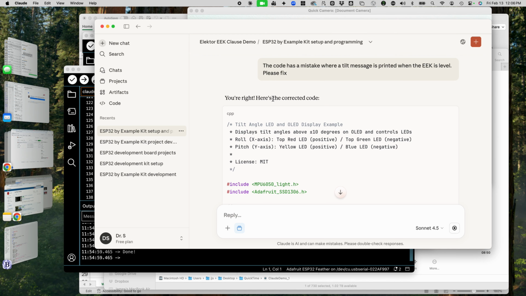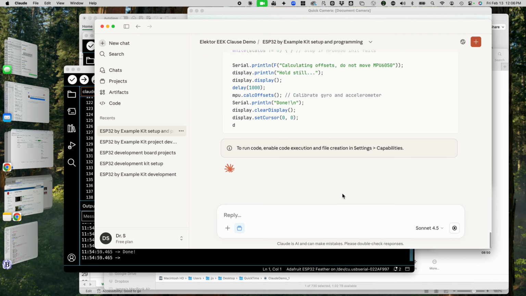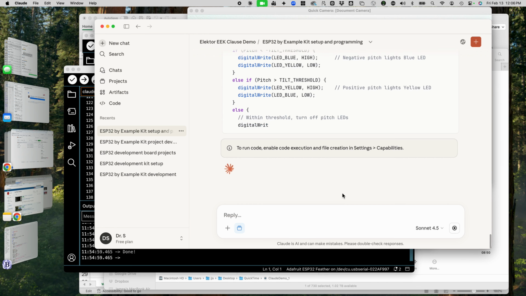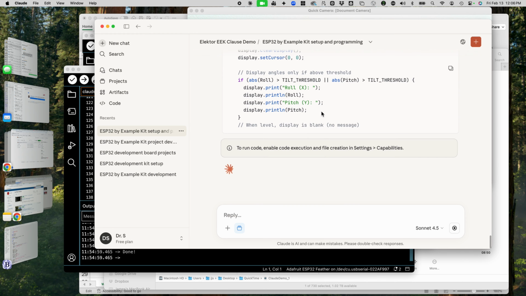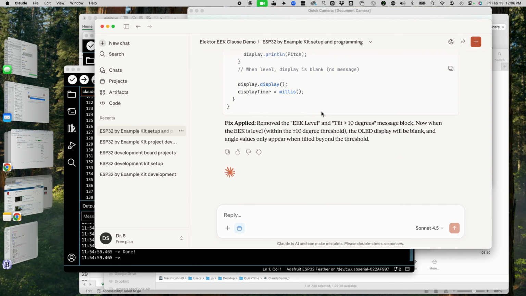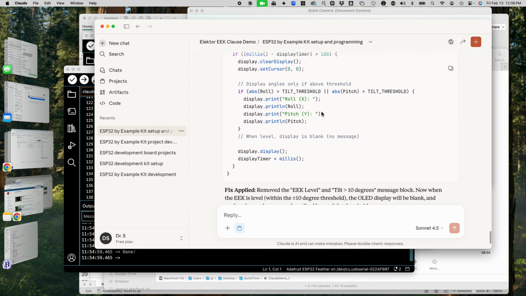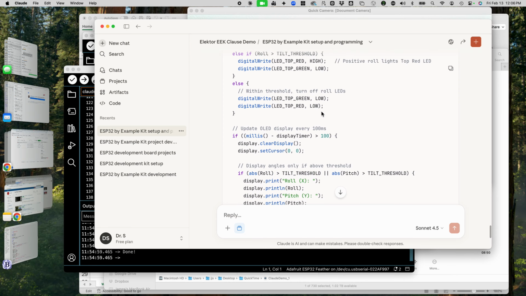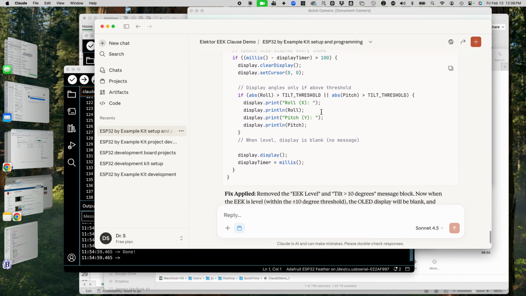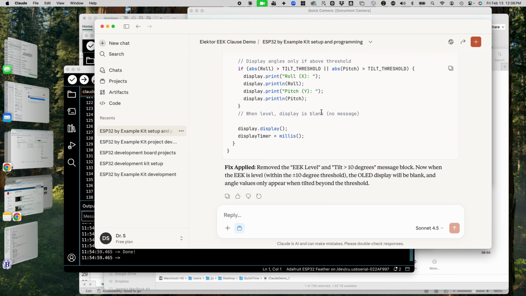So I get an acknowledgement that I was right in seeing that change. And now I'm looking to see that the code in the end of this is going to have the message removed. And I kind of have no doubt that it will have that removed. No, but it didn't do it right. It removed the EEK level messages along with the tilt greater than 10 degrees message block. So now the OLED display will be blank and the angle values will only appear when tilted beyond the threshold.